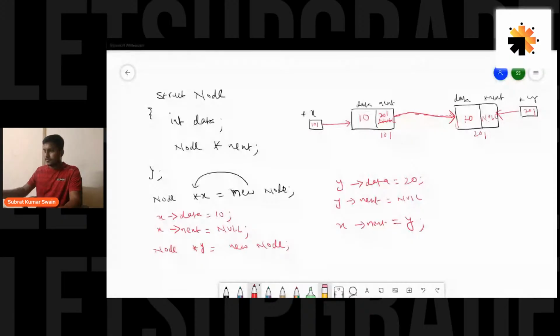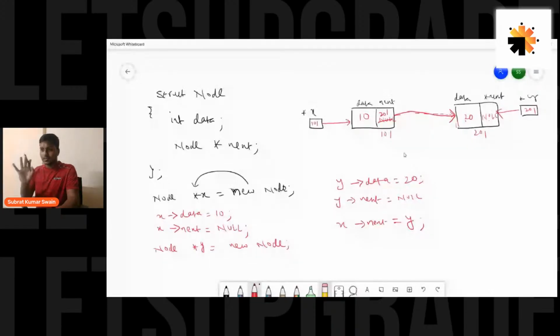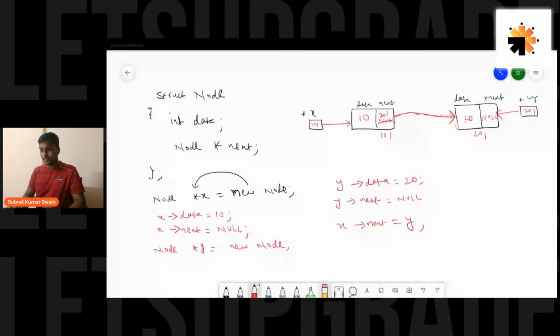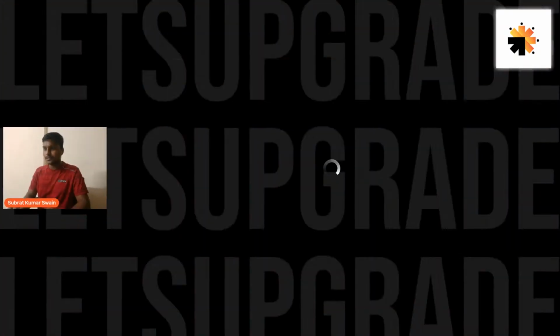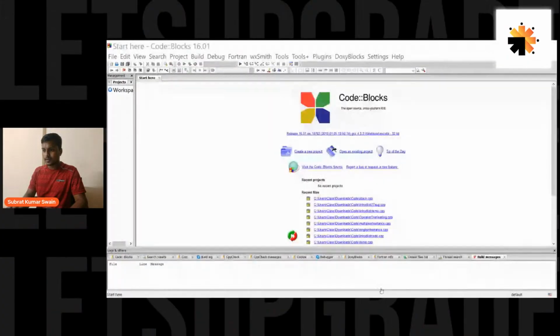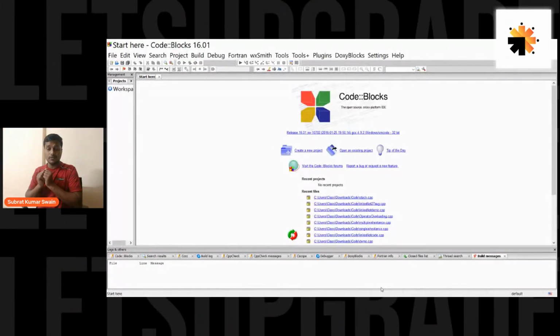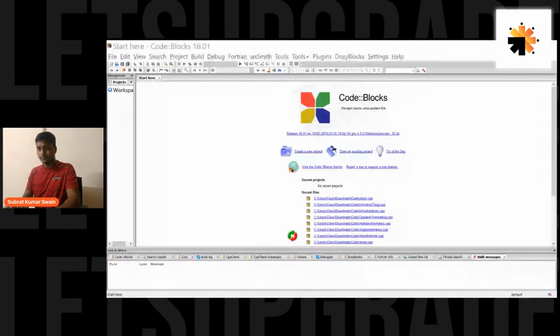Okay, fine. So this is what we had discussed already. This was a recap of that, guys. Let's now jump into the coding part and start coding this linked list. While coding, we'll also discuss some more concepts. But right now, I'm starting the code part. So let's share Code::Blocks here. I hope it is visible to everyone. Yep, it is visible.